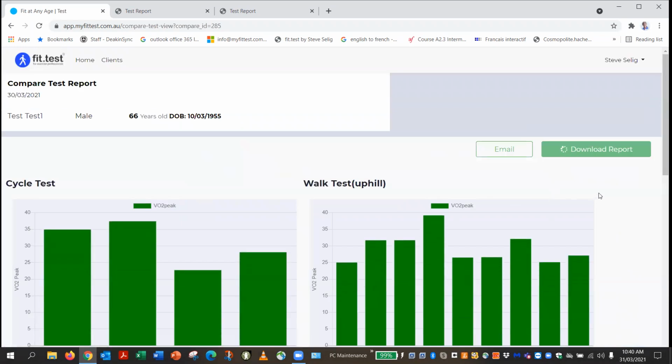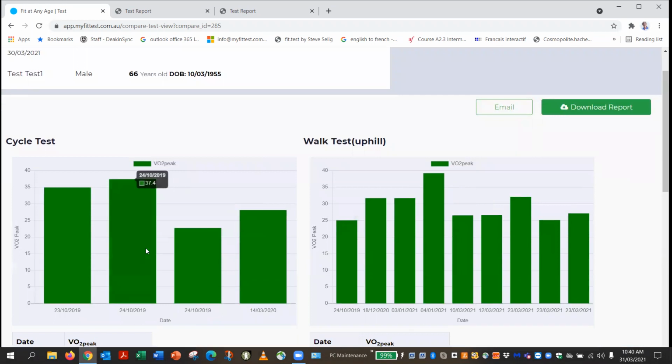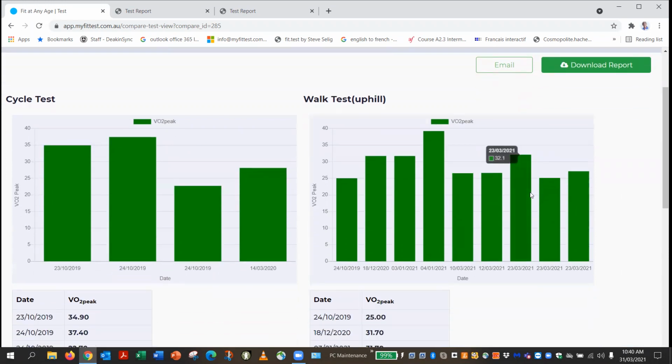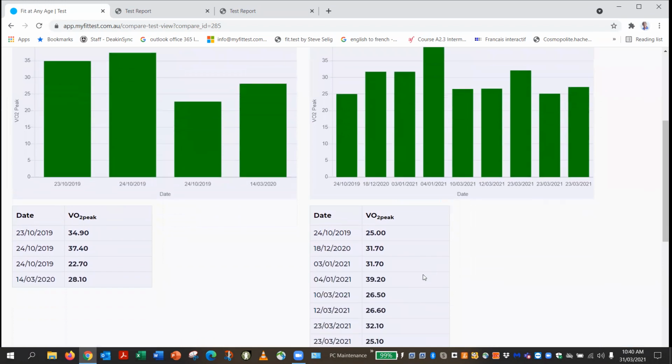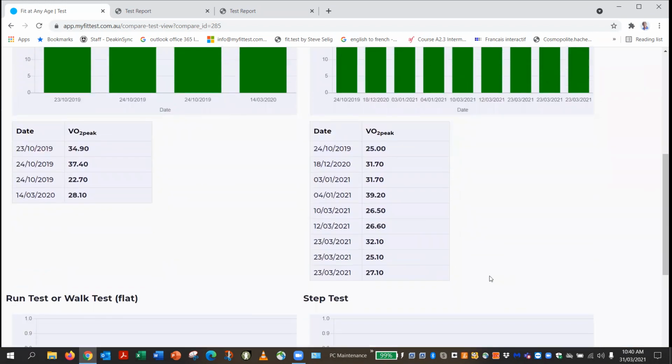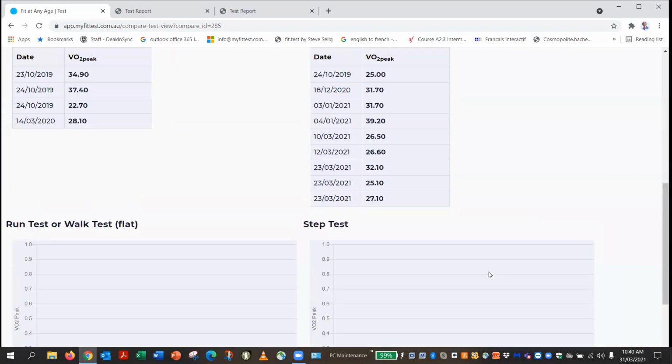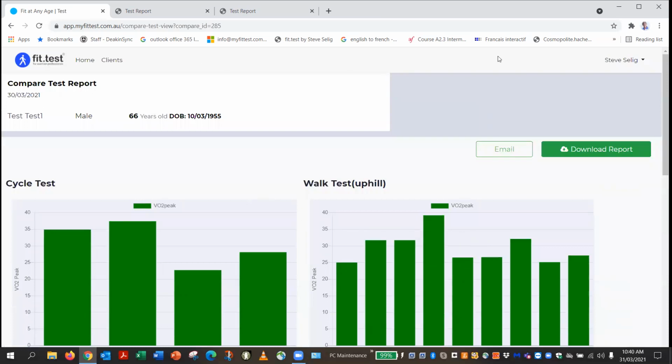And we will get, now you'll get reports for this, and you can download a report of that. This just shows for cycle, the VO2 peaks estimated for those dates, and the same in date order, the same for walking test uphill, and you've got your numerical data below, and you can get all that in a report. And I didn't do run or step for that client. So that's really what I wanted to show you in this presentation.